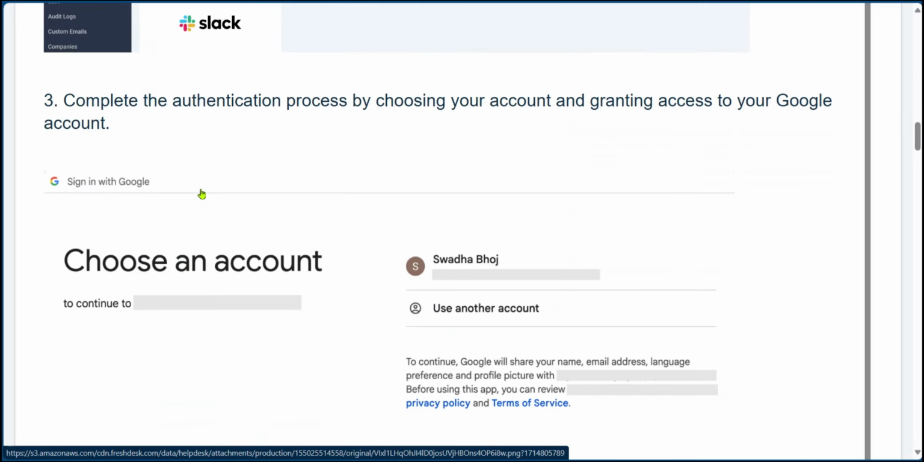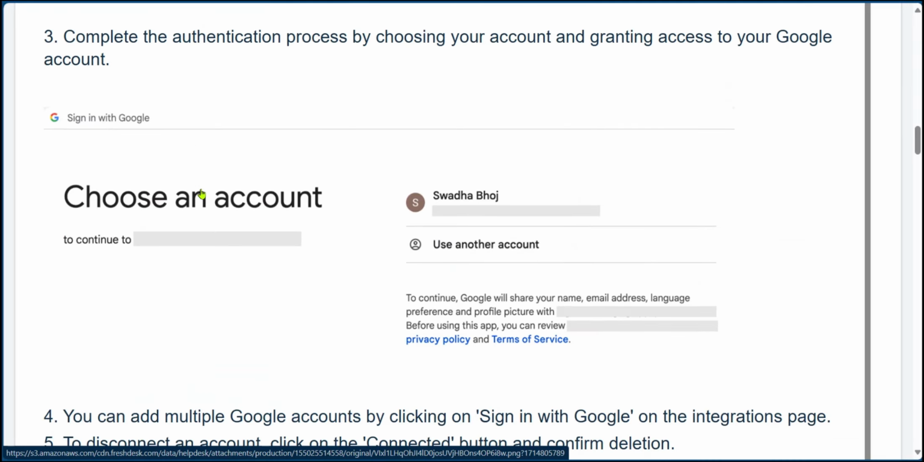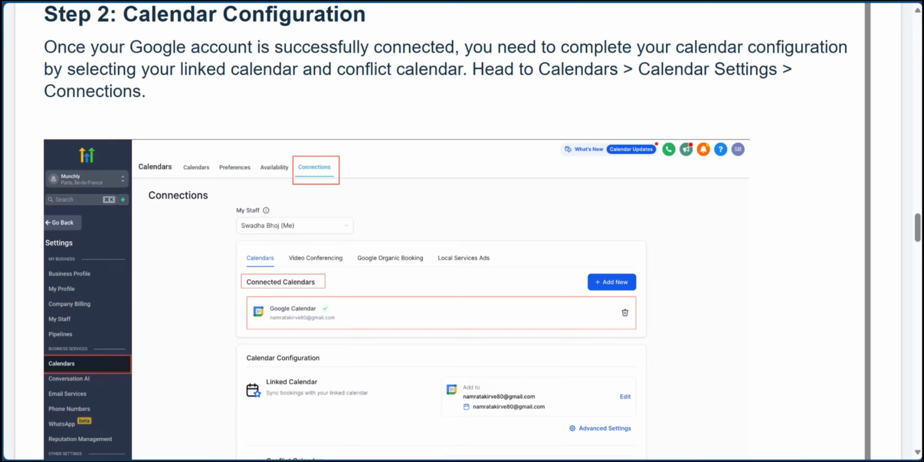As usual, you'll need to give some approval in the authentication process by selecting your account and granting access to your Google account in order for this to be connected to your GoHighLevel. Now, the next step to take after your Google account is successfully connected, you need to complete your calendar configuration.